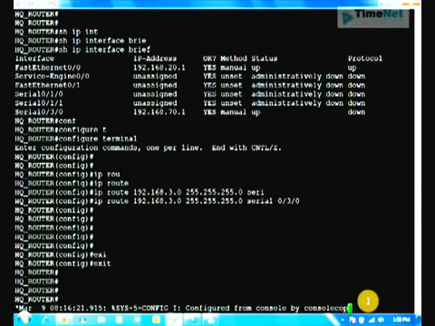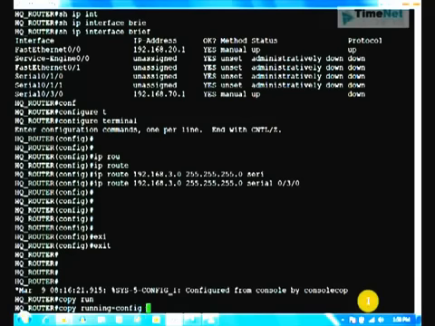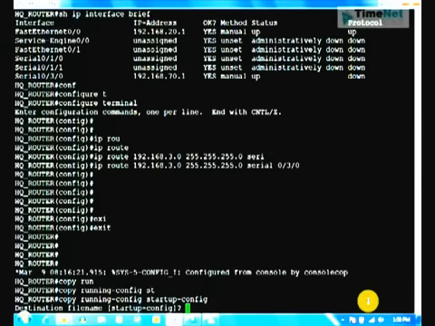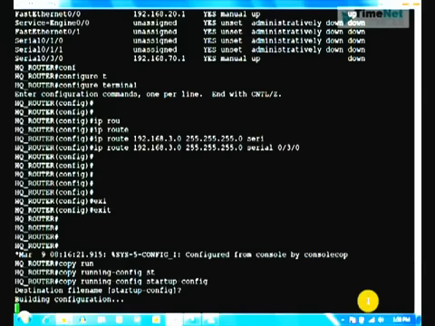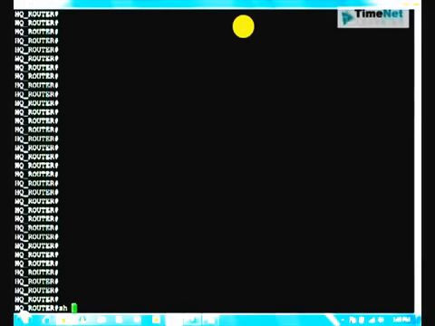Before moving to the branch office router, we have to save the configuration in this router using the command copy running-config startup-config or write memory. You can use the show ip interface brief command to see the current status of the interfaces.